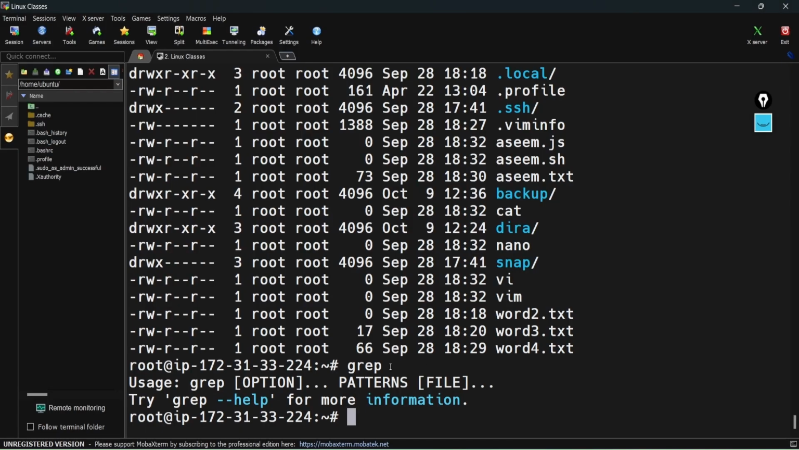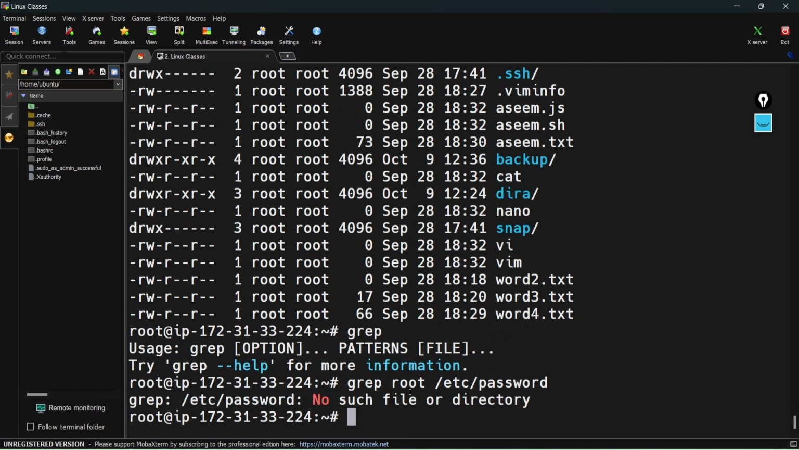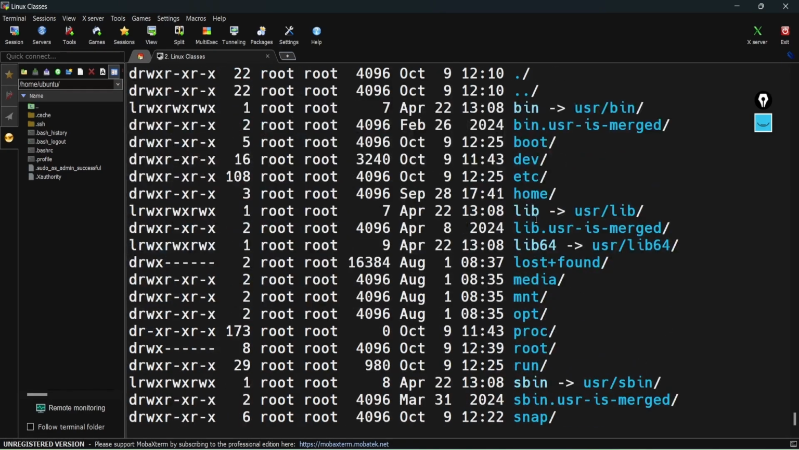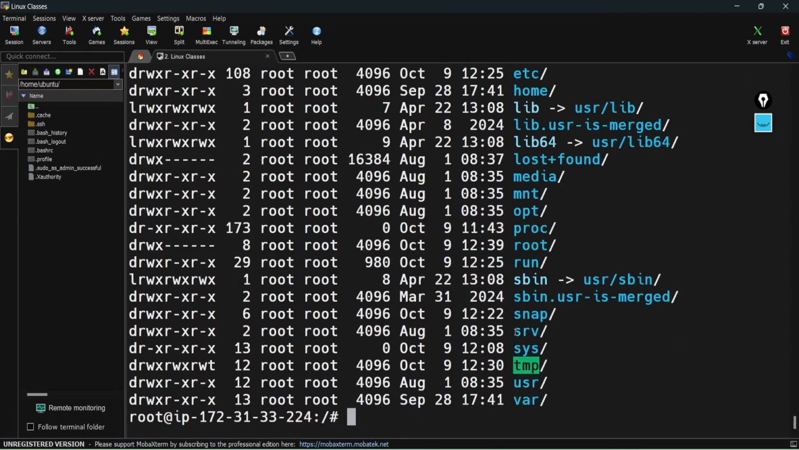Now, what do we want to search? Let's say by default I want to search for root in the etc password file. It's showing that there is no such word here. So what we will do is simply go to the main directory. If I run ls over here, you will find the etc folder. One folder is there in etc. Now the command will work.